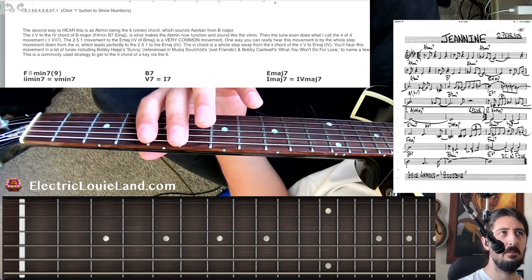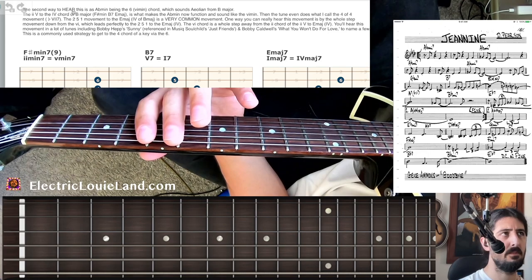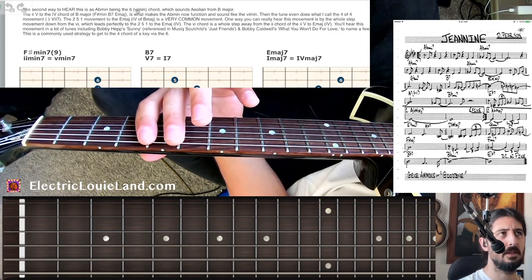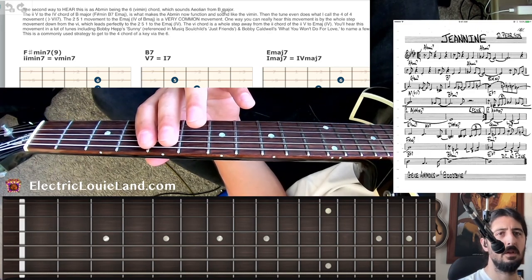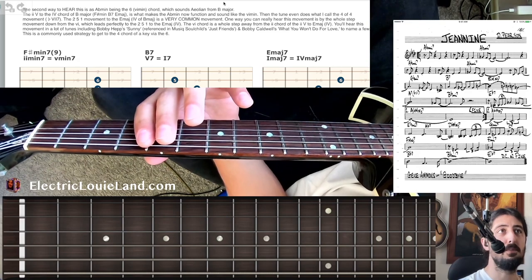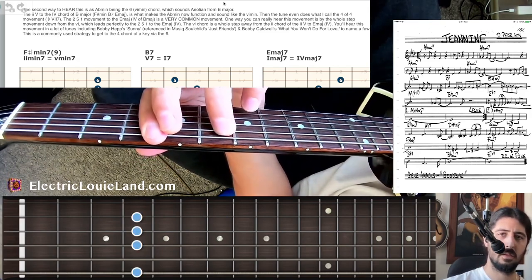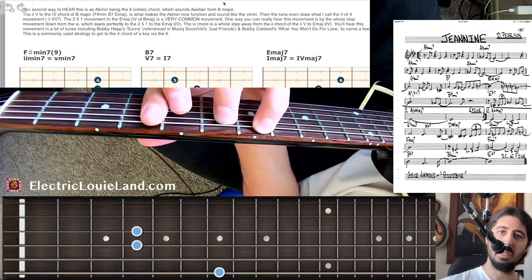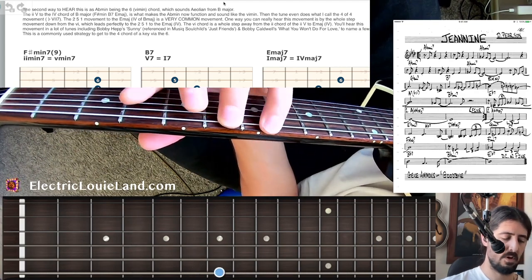Then it moves. Now, what does it do? Well, it moves in a very common way. Now, you have the A-flat turning into a 6 chord, which is going to make it sound Aeolian, as if we're in B major, because if A-flat is now the Aeolian or the 6, well, that means it's the 6 of B major. So it's going to be 6-7-1.